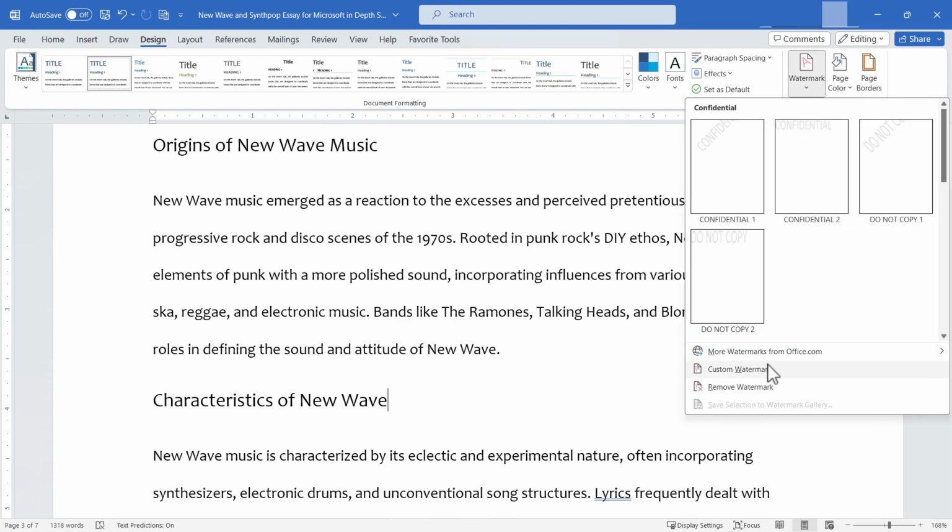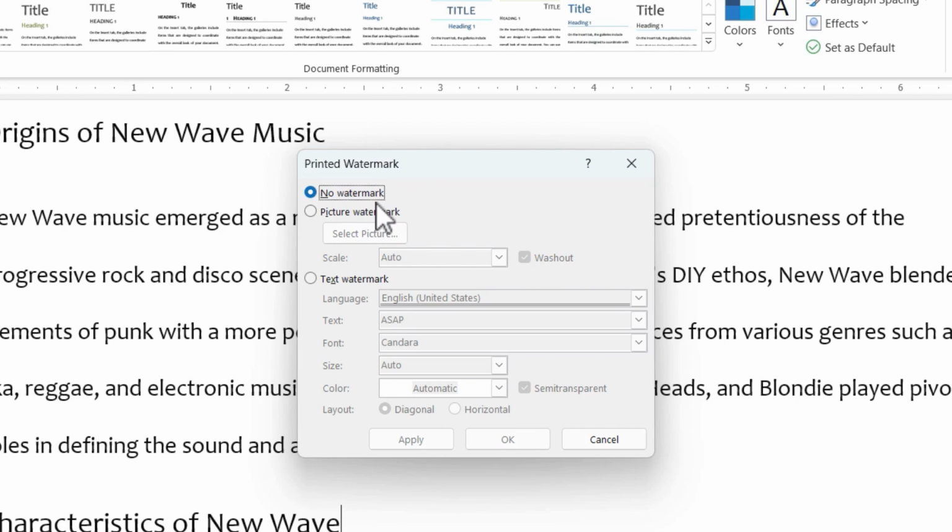But there's also an option to create a custom watermark. I'll click there. Right now it's set to no watermark, but I could switch that to picture watermark and select a picture that's on my computer. That picture will be washed out if I want it to be, and it will be placed in the background behind my text as a watermark.